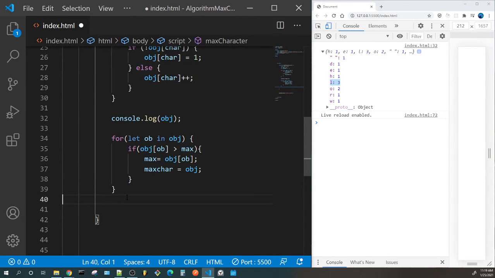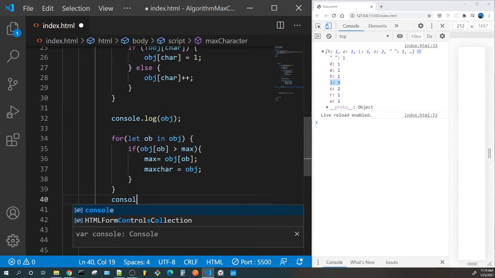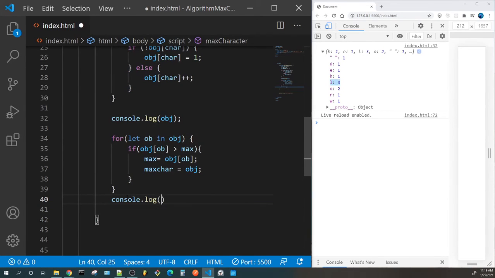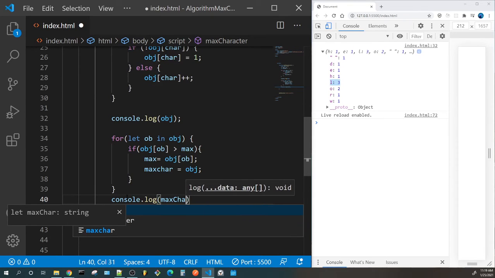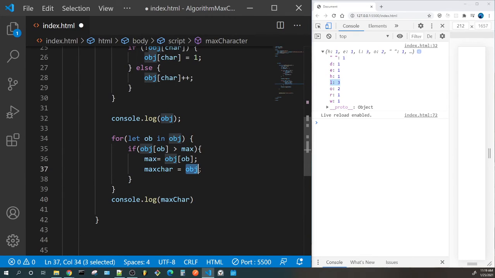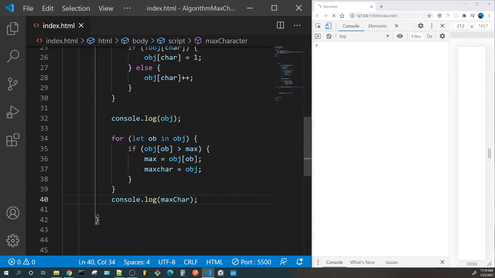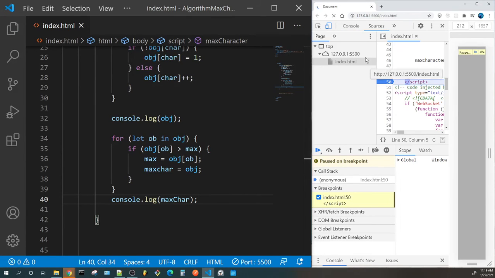So let's go down 2 brackets because we want to go outside of our for loop then. We want to, let's cancel that log. And then max char, because max char is going to equal that object. Save that. And let's see, what do we got here?